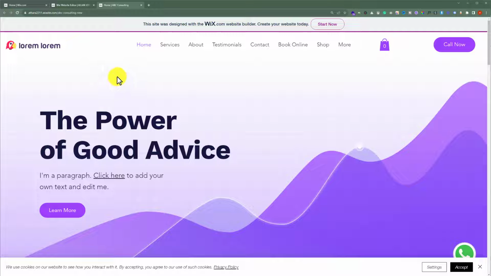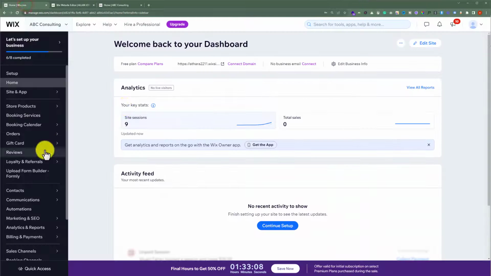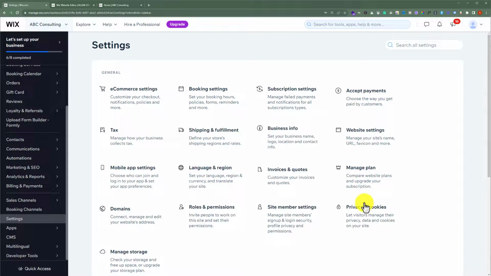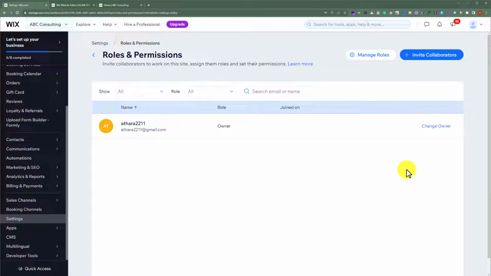To do this, open your Wix website dashboard. Now from the left menu, click on Settings. And here we will see an option Roles and Permissions. Just select it. Now from the top, we are going to click on Invite Collaborators.